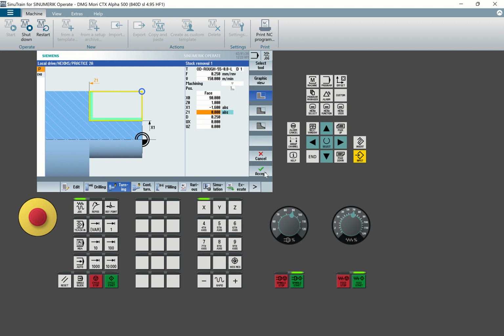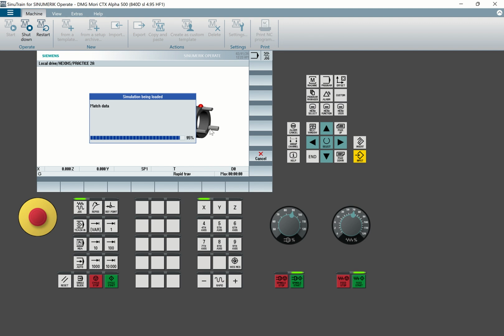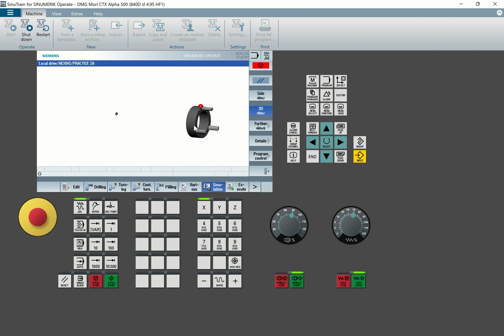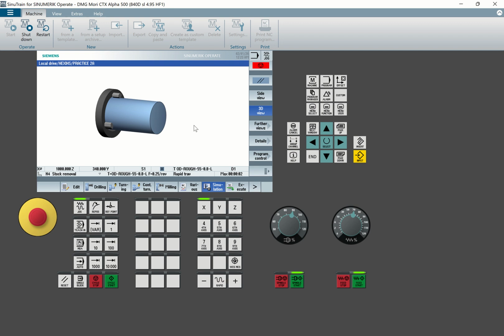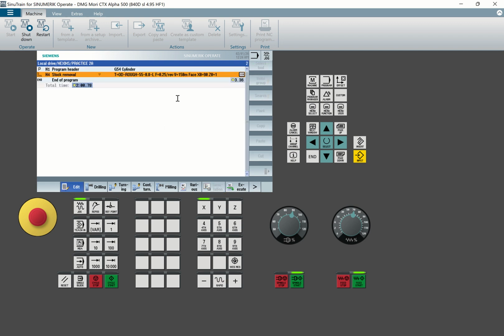Okay, then I accept. I can do a simple simulation to see if it will do my facing operation from the stock. It will do facing. So this is the facing, for example. It has completed the facing. So let's go to the program again.